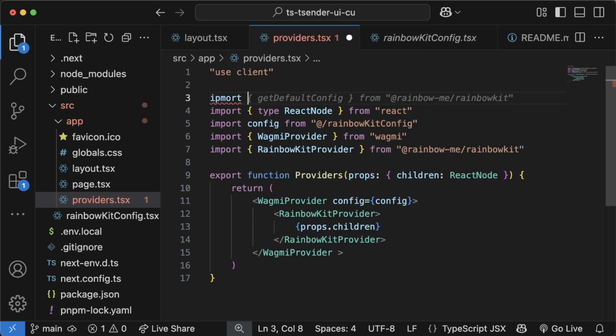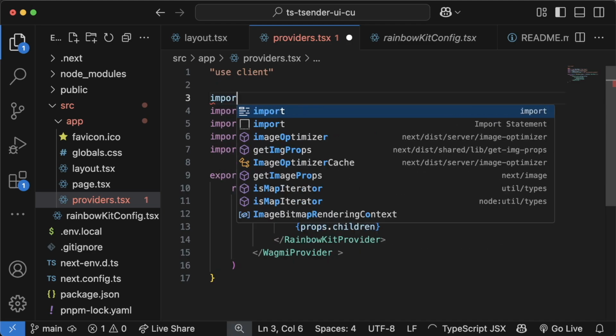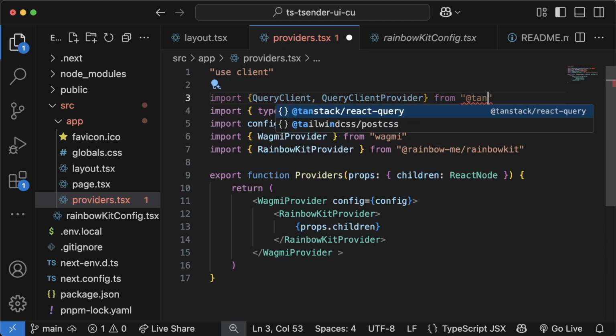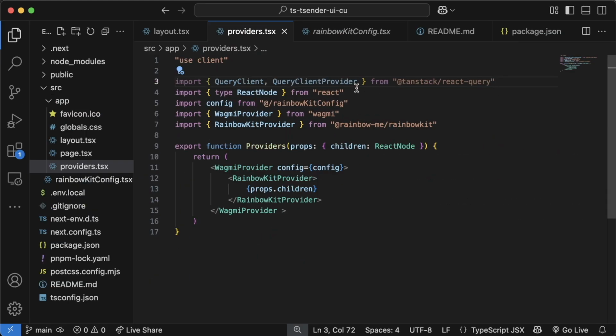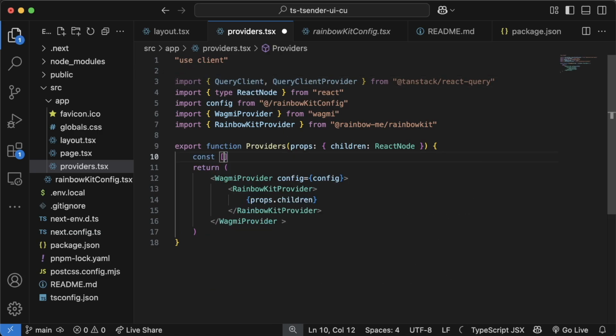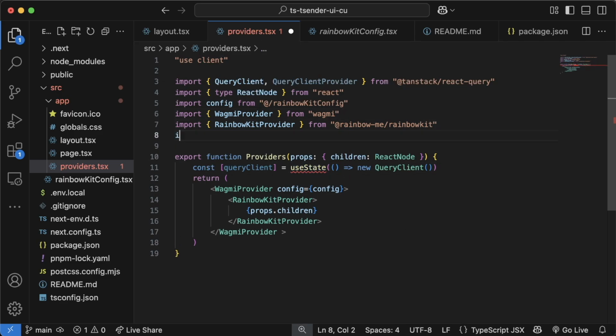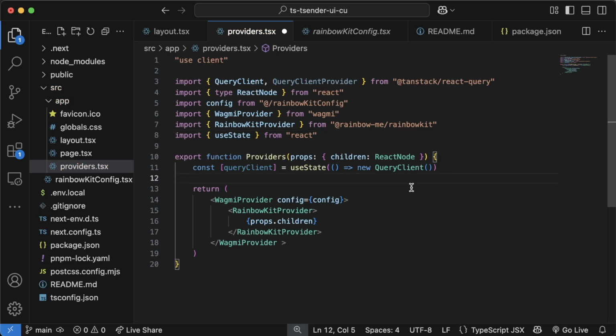So we'll do import, and you get a lot of this from WAGMI, which I probably should have shown you first, but that's okay. We're going to do import QueryClient, QueryClientProvider from TanStack Query like this. Just roll with me for now. It'll make sense. And here we're going to say const queryClient equals useState. That means we need to import useState. Just blindly follow along with me for now. I promise we'll explain in a second. Import useState from React. Okay, is new QueryClient.